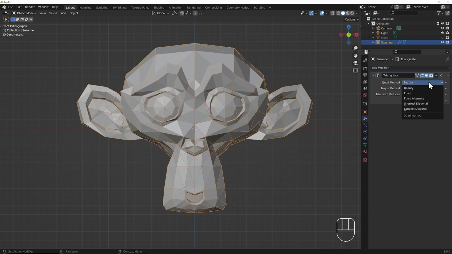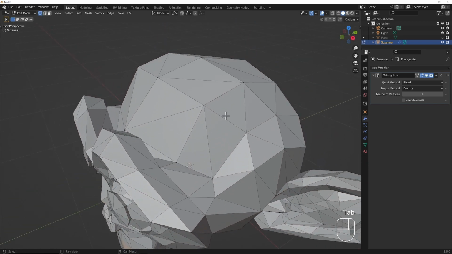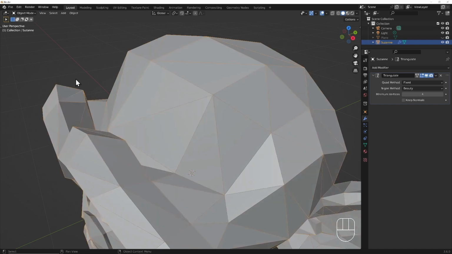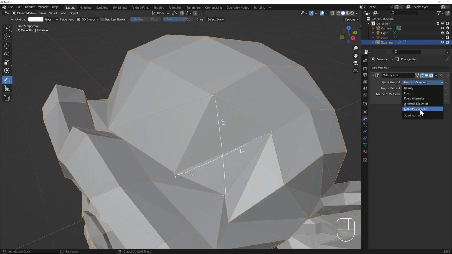Let's go through some of the settings for each available triangulation method. We'll switch the quad method to fixed. What this does is draw a diagonal across the quad from the first to the third indexed vertex of each face. I'll mark the vertices here with the grease pencil. If we counted clockwise around this quad, then the quad is split from vert 1 to 3. We'll switch to fixed alternate, and this just splits the quad from verts 2 to 4. The next two settings simply calculate the shortest and longest diagonal and split the quad across these diagonals respectively.